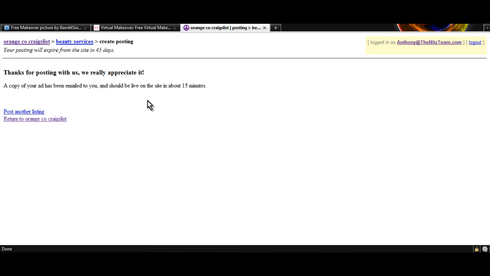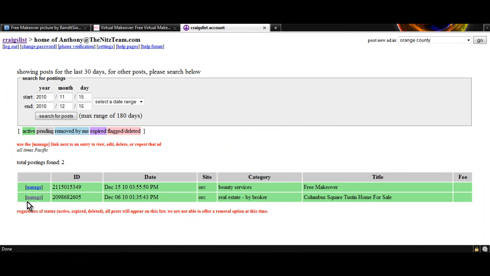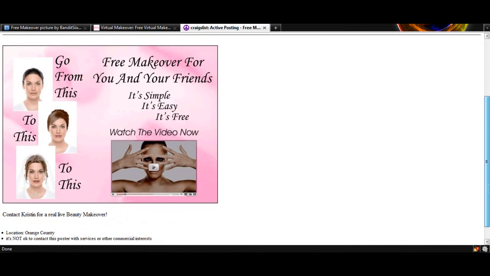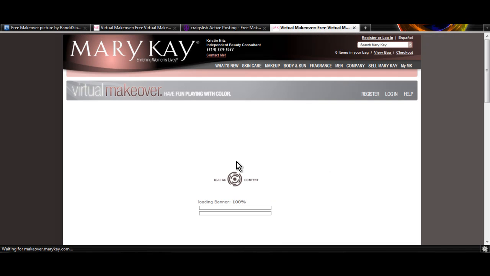Now I want to go into my account because I want to see the ad. So here's beauty services. I'm looking at the ad. This is what the ad will look like in here. Just to show you, if I click on this, it opens up a new window and takes them exactly to where I wanted to go.